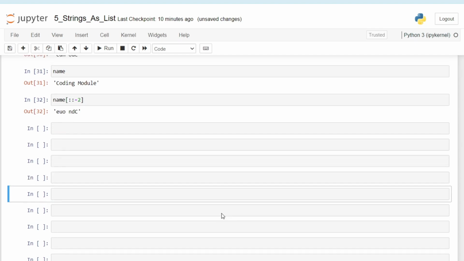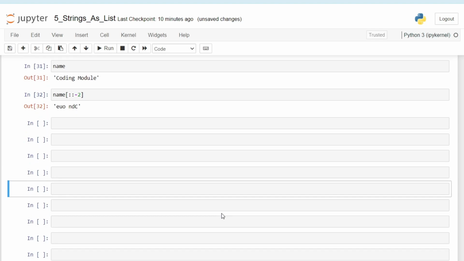Okay, so one exercise for you. How can I get the word coding from this string using slicing? And you can pause the video and think about it. So I guess you have the answer now. Well, there are different ways to do this. Let's see all those possible syntax.